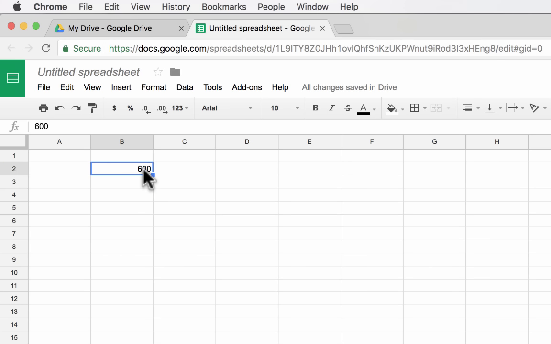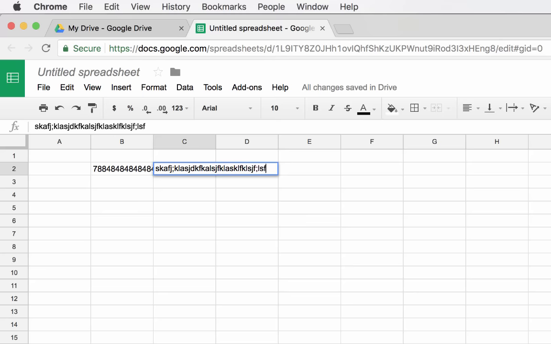Now 600 is easy to fit in that cell, but I could put 7 million, whatever I want to put into there. And notice that the number that I put in is actually bigger than the cell itself appears to be. But when I tap enter or return, it still put that number inside the cell. It looks like it's spilling over into column C and cell C2, but that's not actually the case. I could still type in anything I want in cell C2, hit enter, and the first number is still intact. So that's important to know. Each of these cells can hold a pretty big amount of information, whether it be text, numbers, or a formula.